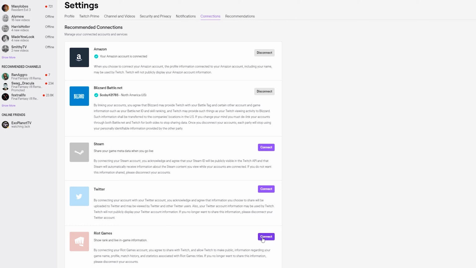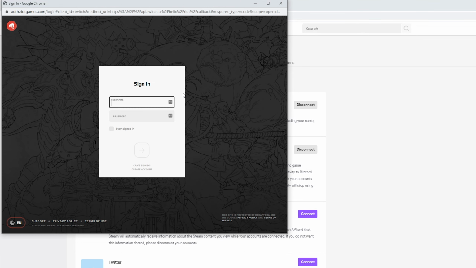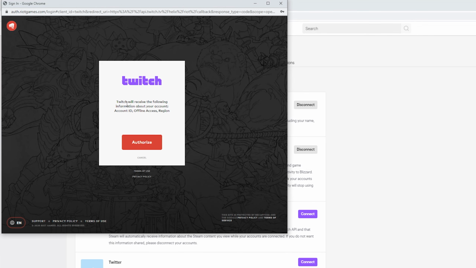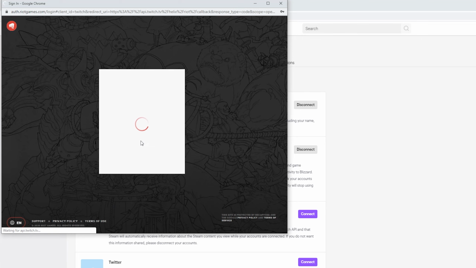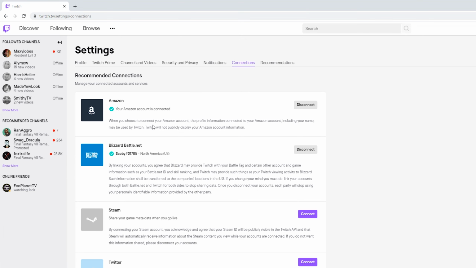From this point, all you need to do is click the connect option, and then you're going to have to log into your League of Legends account. Once you've entered your username and password, you'll then be brought to the authorize screen. From this point, all you need to do is click authorize right here, and then your Riot Games account will be linked with your Twitch account.